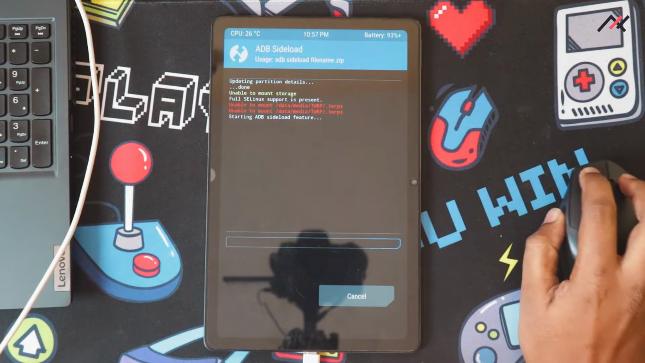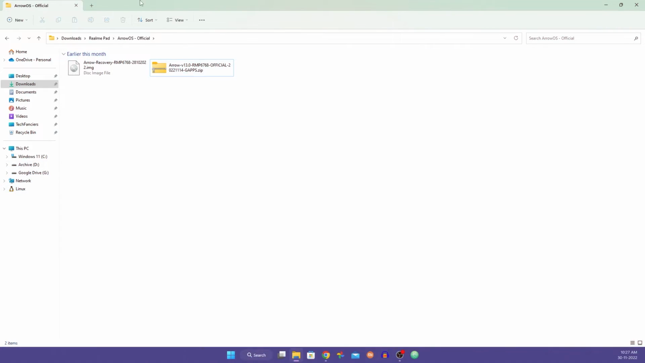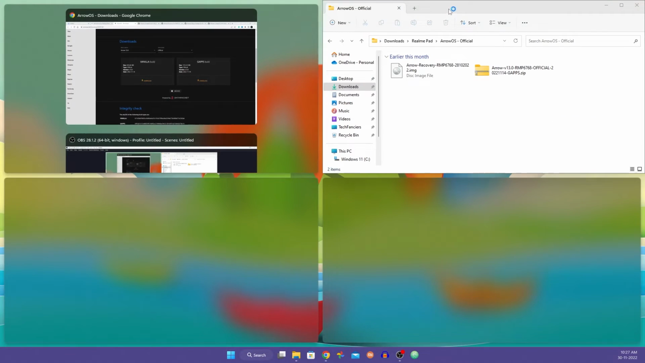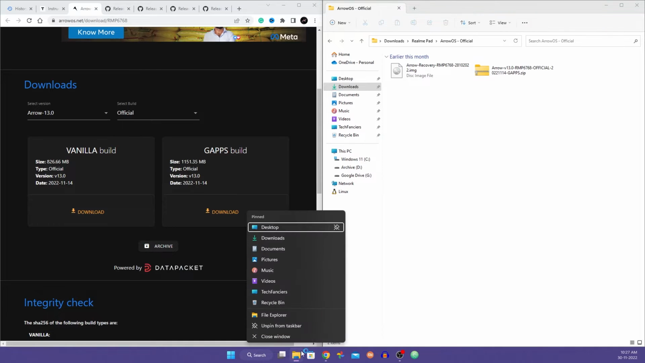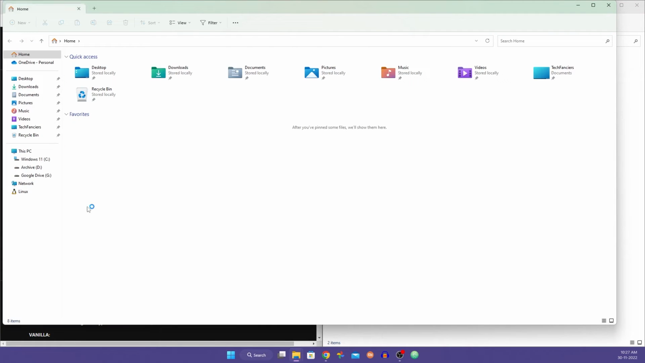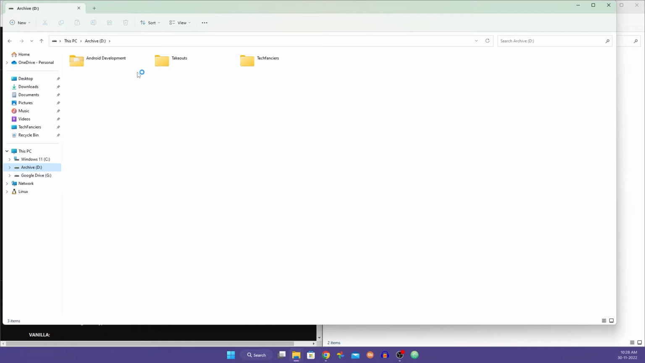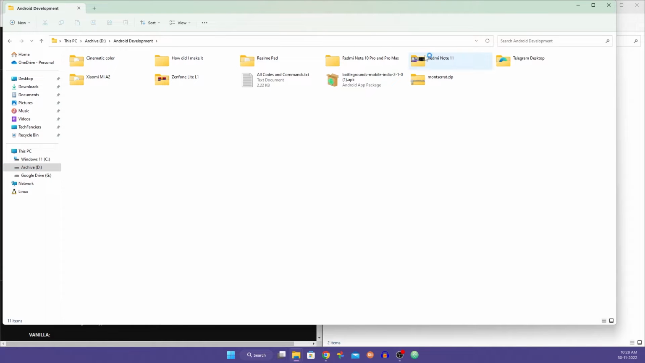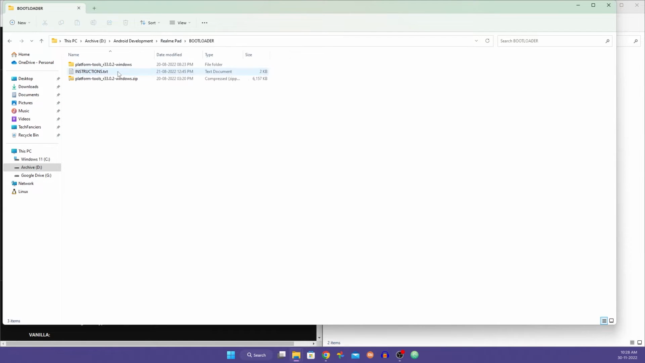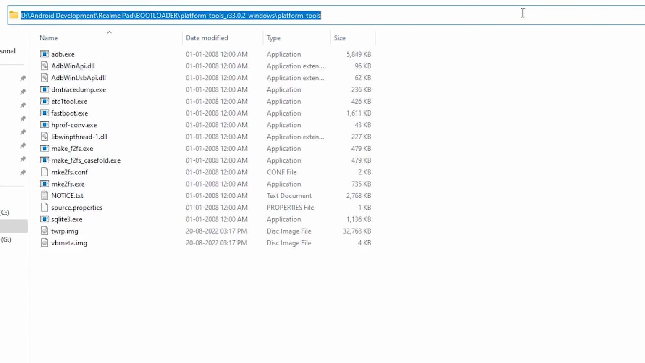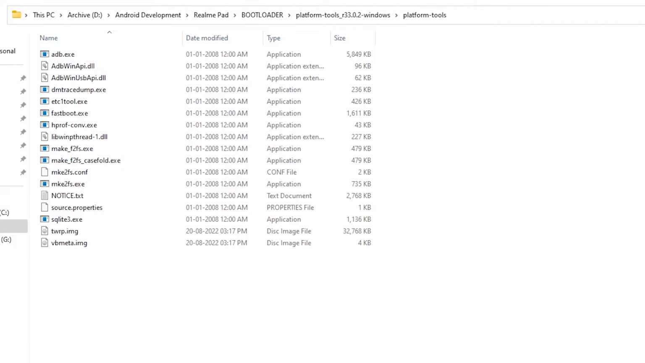Okay, on the PC I'll just open the ADB tool. I have it in the archive, Realme Pad, and then the bootloader folder. Here I have the platform tools, so here I will open CMD. Okay, now I have the CMD.